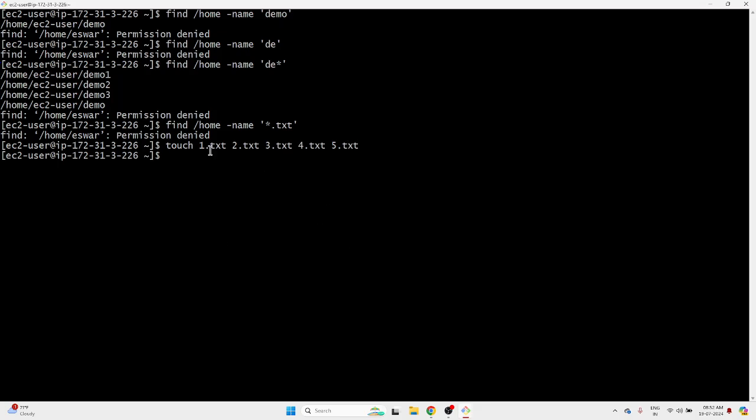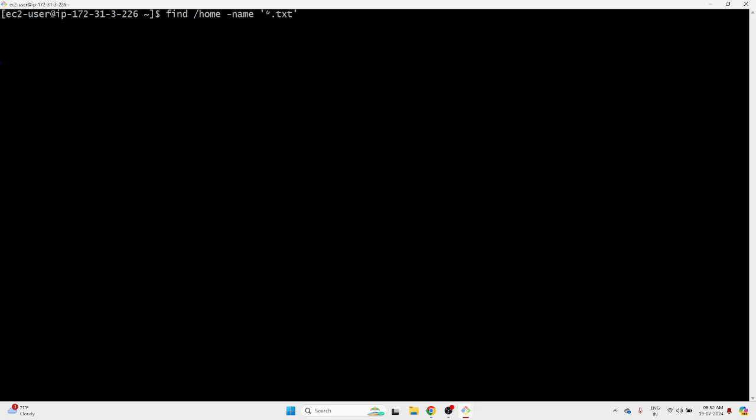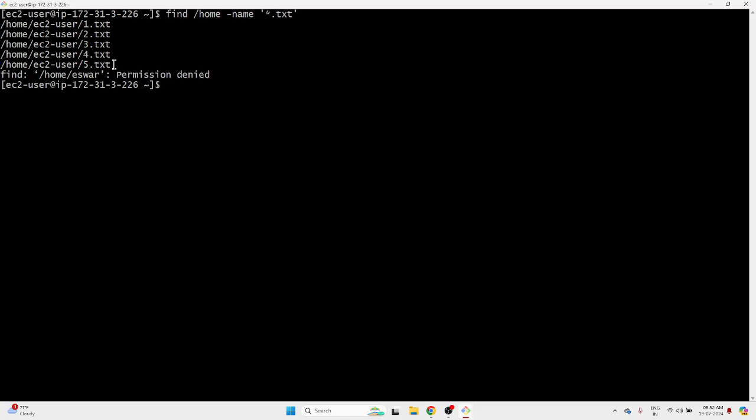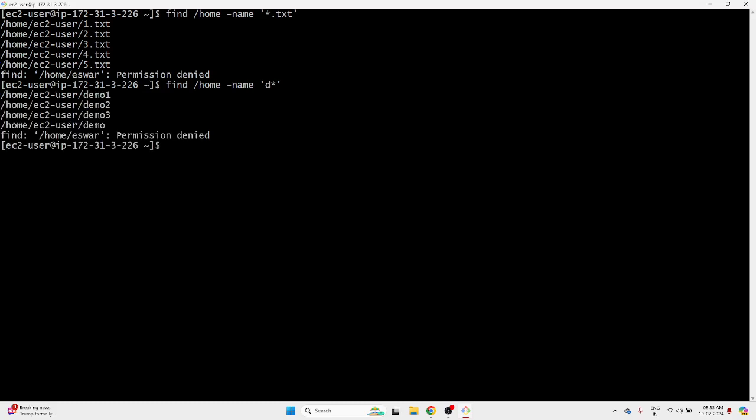I'm just creating files here, because I'm already in the home folder. So don't get confused about it. Let's search. See, it is printing. I didn't give the file name. I just gave the wildcard, meaning something, either prefix or suffix, either the starting or the ending of the file. If you give something, it will give that. D star means every file which starts with a D. That's it.